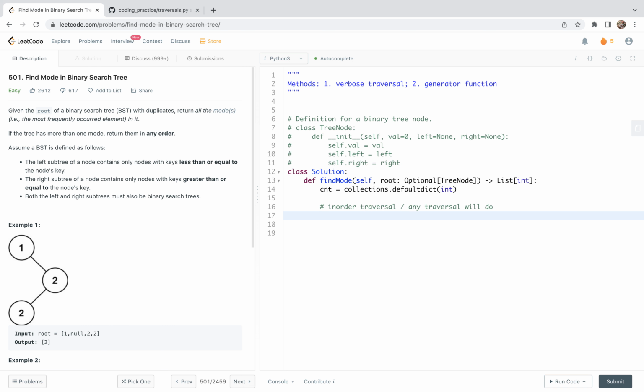But as we mentioned, any traversal will do for this problem. But here, first I'm going to write two versions. One is based on recursion, and the other is based on iteration. So let's first write a recursive format of the inorder traversal. This is actually very simple. First, I'm going to define inorder, version 1, taking a root or node. If not root, we just stop or return.